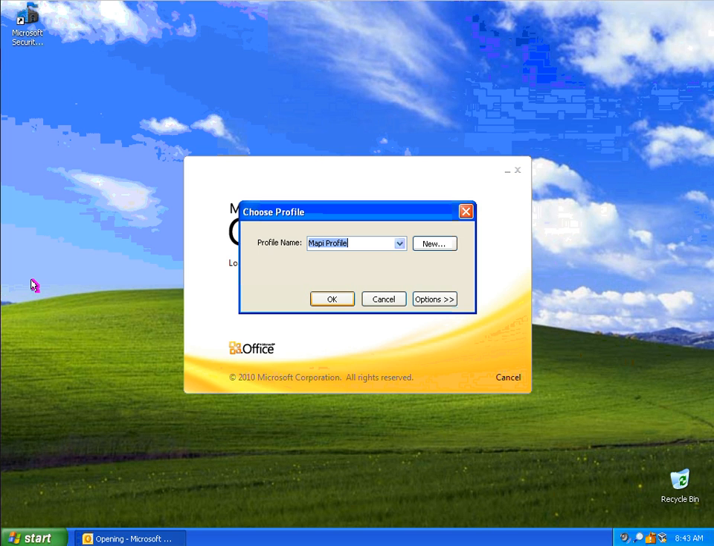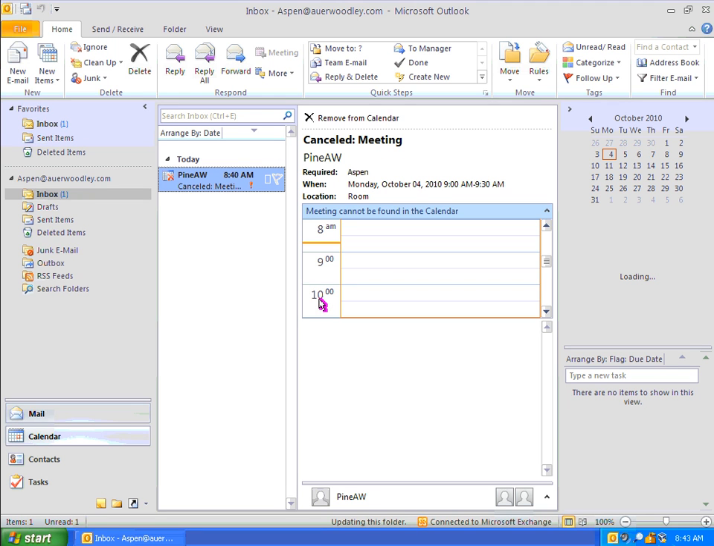If you are prompted for your profile, go ahead and click OK, as this will open your Exchange default profile. Next, you may be prompted for your password. Please enter your password for your Exchange server, and then you will see that we are in your inbox for your mail.